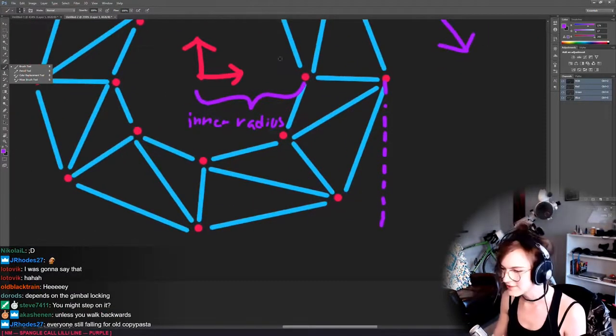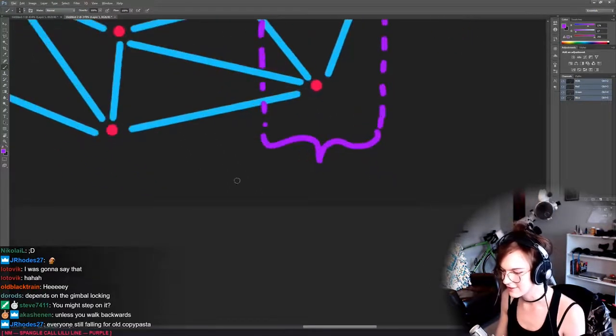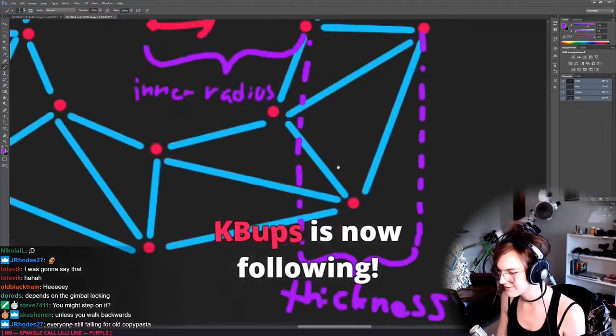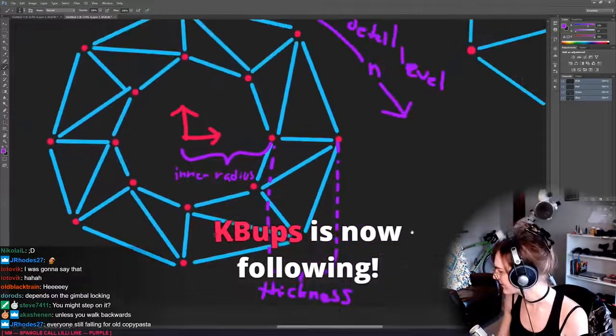Cool. Okay, so we no longer have the outer radius. Now we have a thickness value. So that's just going to be this distance right here, right? Thickness. That was a very bold font that I was using for this, appropriately enough for the thickness word.